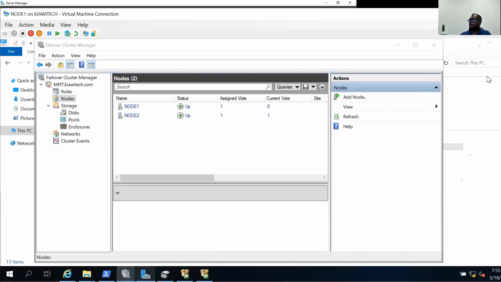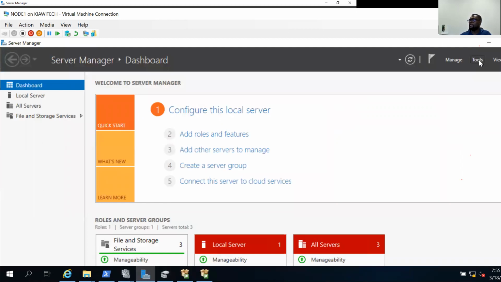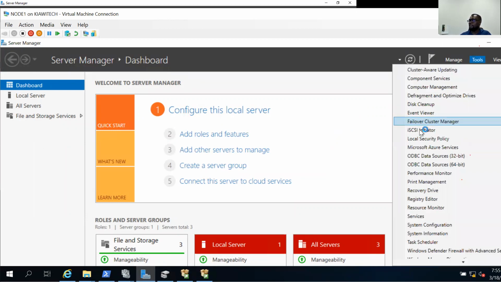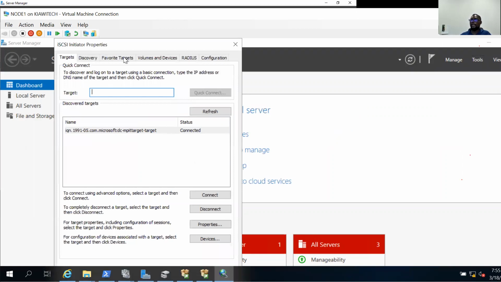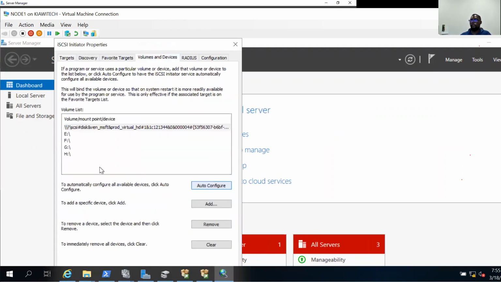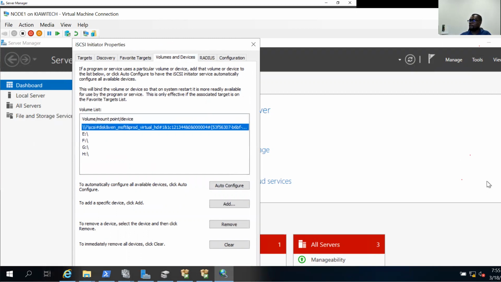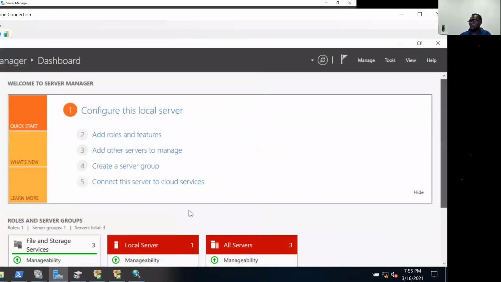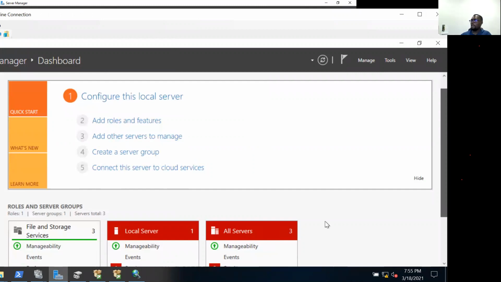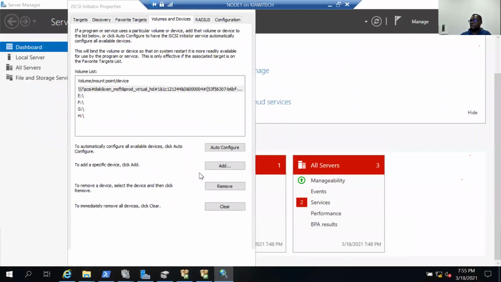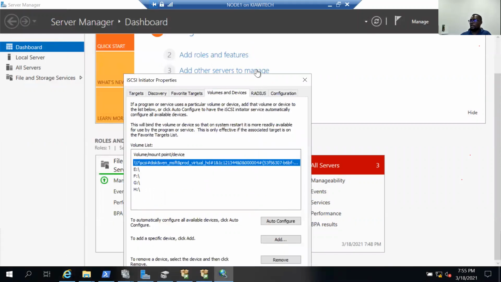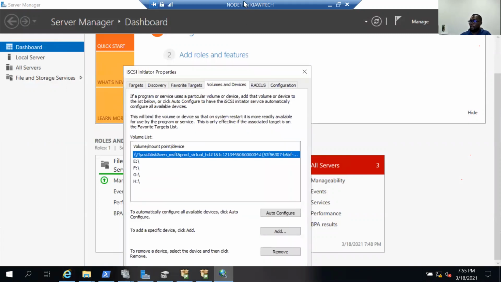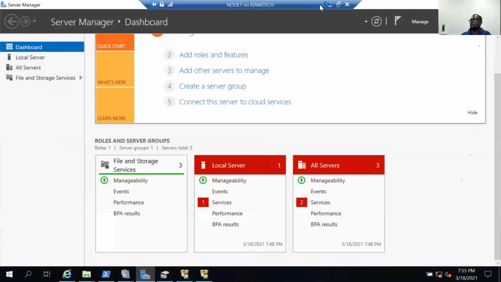Okay, so I need to go here now and initialize. Repeat the same thing that we did earlier on. iSCSI, and we don't need to discover it because it's already there. All we need to do is go on the device and click auto configure. See, it found the last one. So you have 1, 2, 3, 4, and that's the last one we just added. I'm going to click OK at the bottom of this. Sometimes these clusters are, there you go. Okay, now go to node 2 and do the same thing.